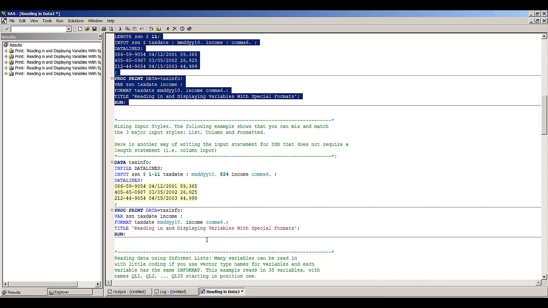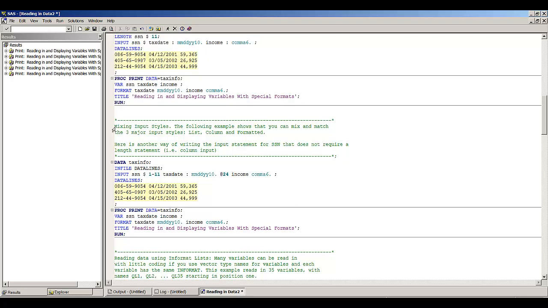Each time we run this code, we've gotten the exact same display of data. SAS allows a lot of flexibility in the way we input our raw data. So here, in this next example, we're showing that we can actually mix input styles. The following example shows how we can mix and match the three major input styles: list input, column input, and formatted input. So here is another way of writing the input statement for Social Security number that doesn't require a length statement. We're now using column input, and we're saying that SSN is in columns 1 to 11. So automatically SAS is going to create a length for SSN of 11 characters wide.